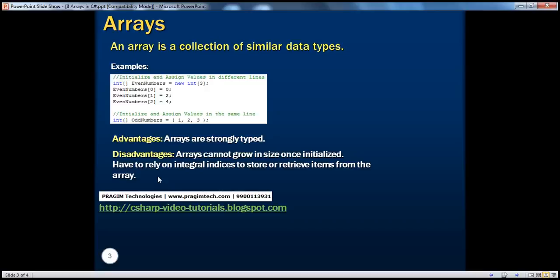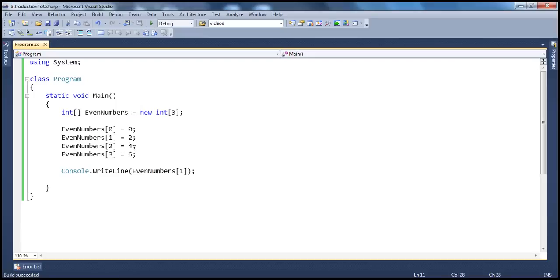Another disadvantage, we have to rely on the integral indices. There is no better way to store or retrieve items from the array. But if we use collection classes, it's very easy to store or retrieve items. We don't have to rely on these integral indexes, which we'll be talking about when we actually talk about collection classes in .NET. Okay, but for now, understand that the only way that you have to store or retrieve elements out of an array is to rely on these integral indexers.